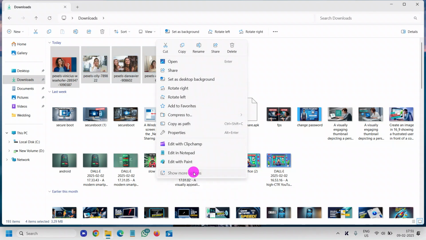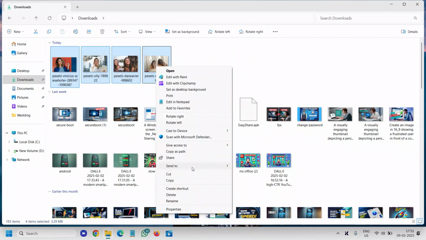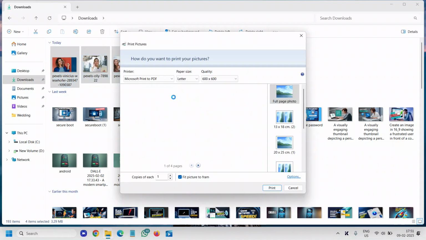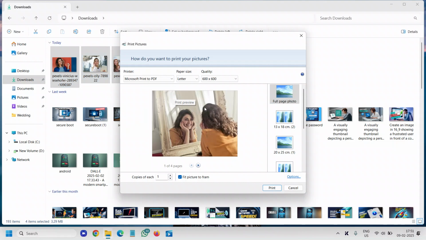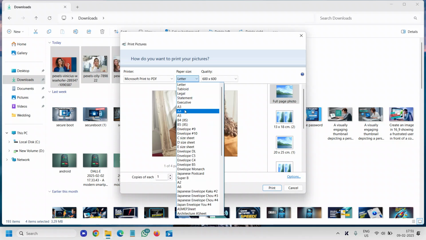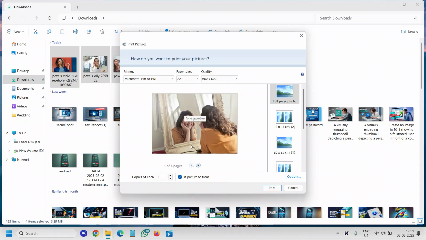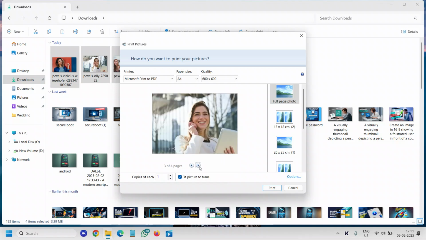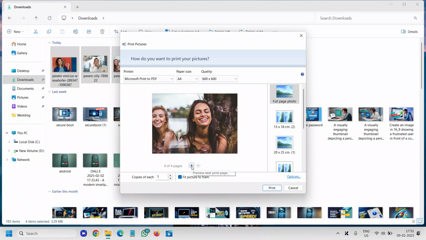And then we need to go to this show more options. And then we will click on print. So we are actually not printing it, we are going to save it. So here we can select the paper size, we can go for the A4, which is the standard one, and you will find like this. These are the images. And here we have selected print to PDF, and we can select fit picture to frame.